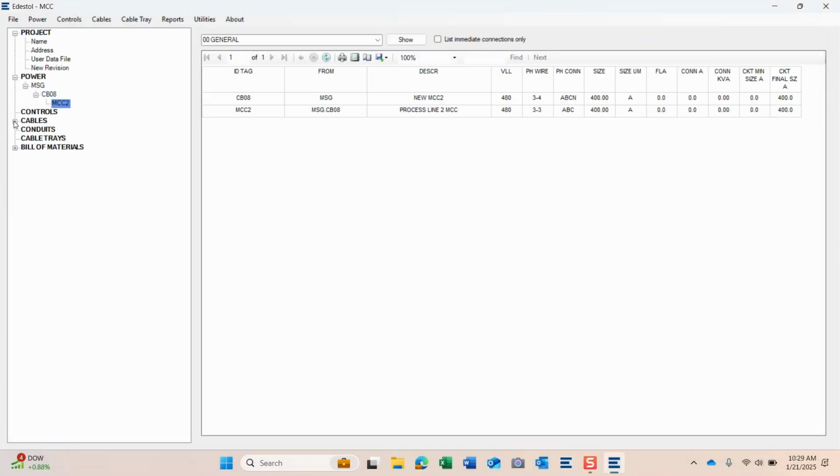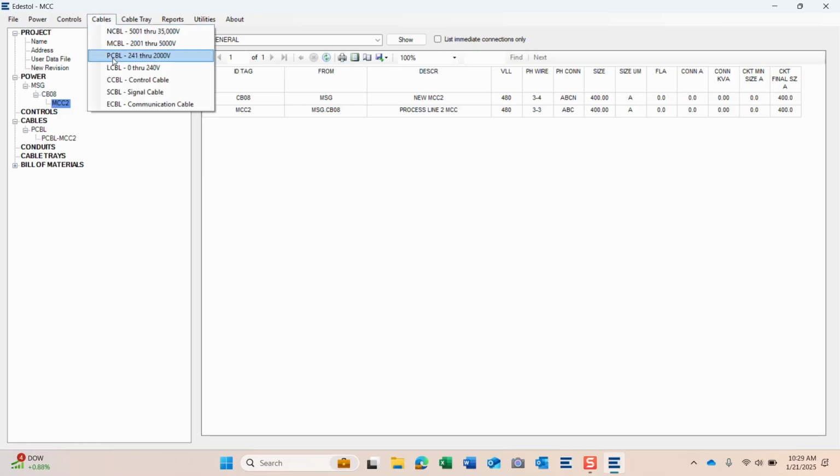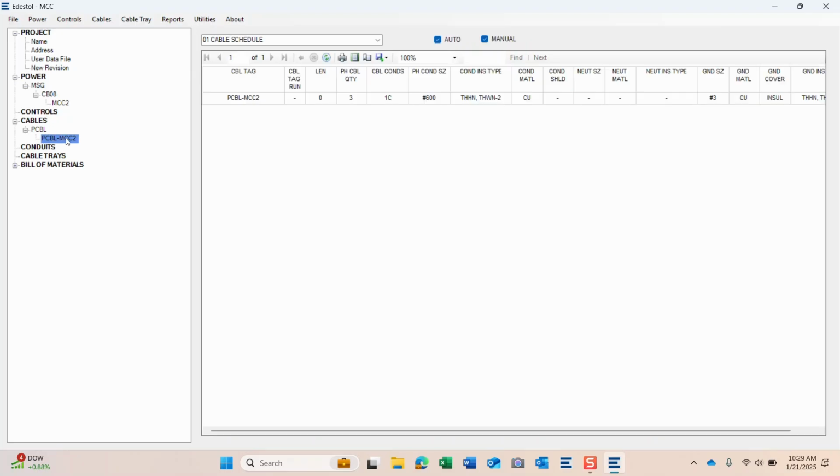So what you see is now it has automatically created the cable for you. It is a P cable, because if you look at cables up here, P cables are 241 through 2000 volts. So it is a P cable, and the designation for the P cable, as you know, is the device that cable feeds, MCC2.